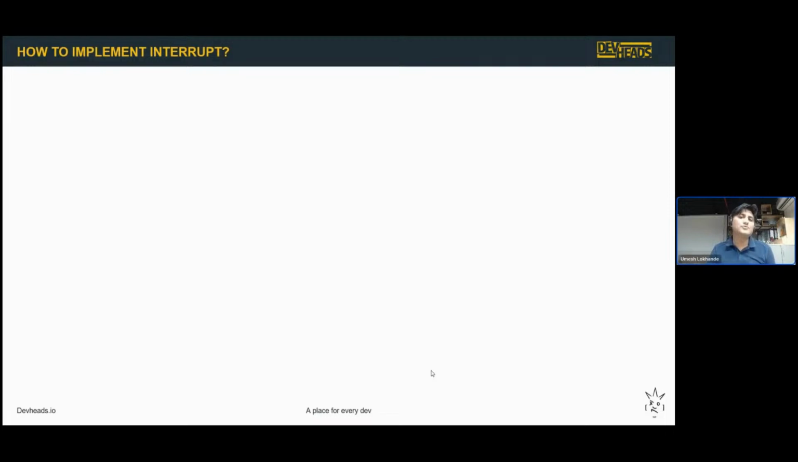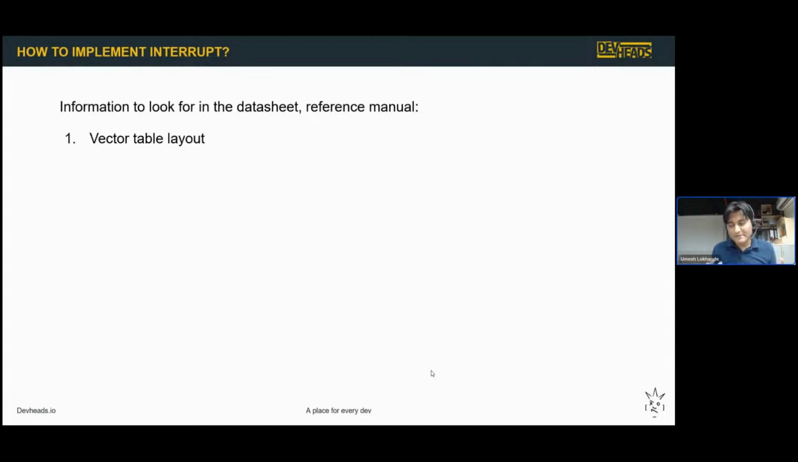So the question is how to implement the interrupt. Of course, the information that you need can be found in the datasheet and the reference manual. But the key thing that you have to look into in the datasheet and documentation is the vector table layout. We have seen that the vector table layout basically has all the information. That means the priority and the number of an interrupt service routine, and what address the interrupt service routine is at. So all this information can be found under the vector table. So we have to look out for the vector table layout.